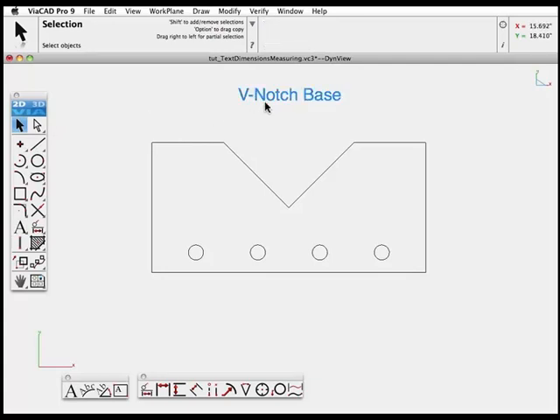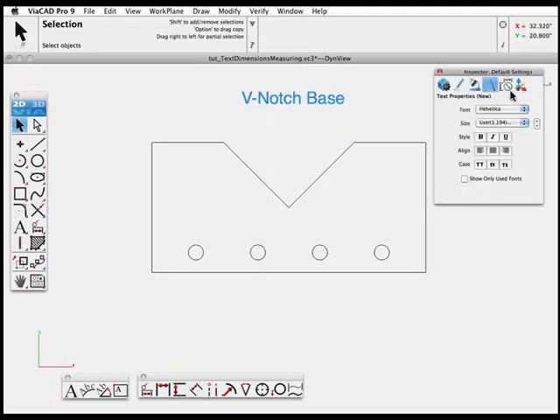To change the default settings, make sure that nothing is selected. Click to open the inspector. Then click the Text button. The word New means nothing is selected, and you're now setting new defaults.